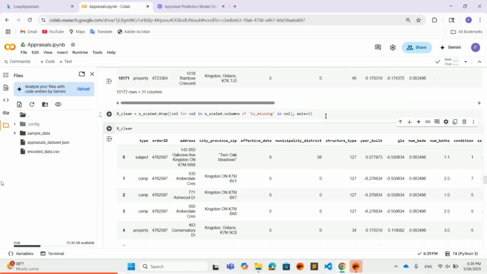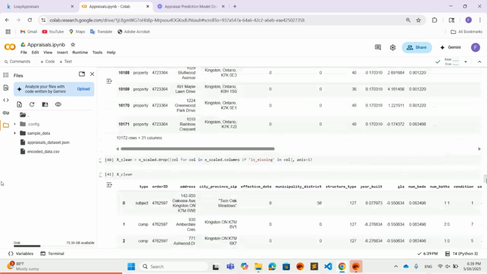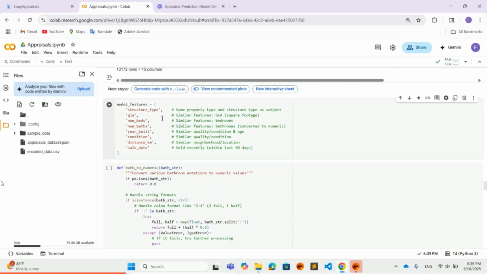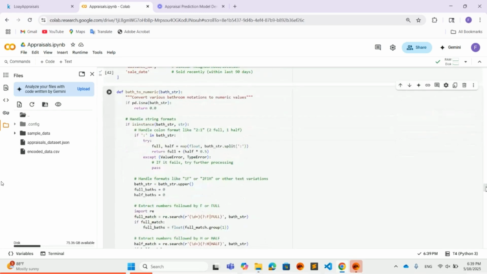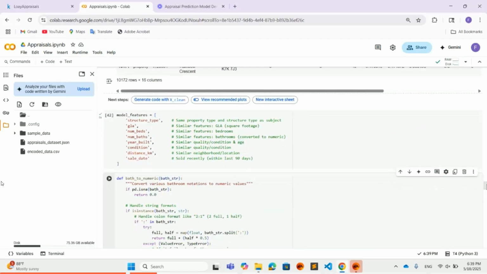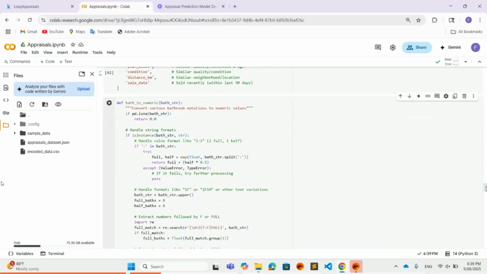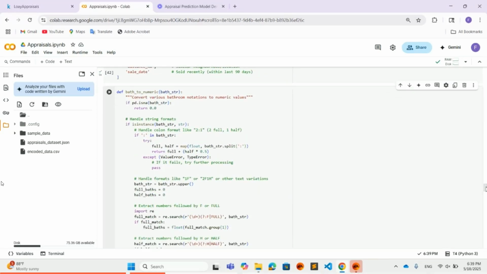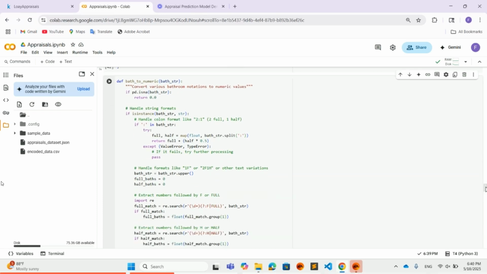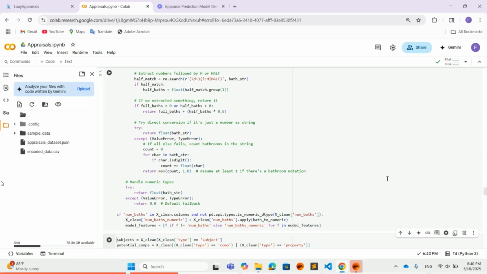And now this is the X clean column, and these are the features, the most important features, I would say, depending on what was given in the HeadStarter presentation given by Hamza. These are the model features, and one thing I found that I needed to parse was the numBaths, since that was a string. I wasn't able to use that to train my model. I had to convert it into an integer, so this is just a helper function for that.